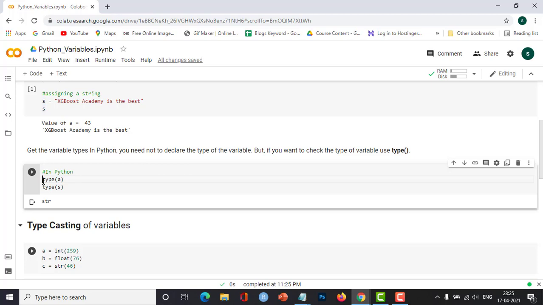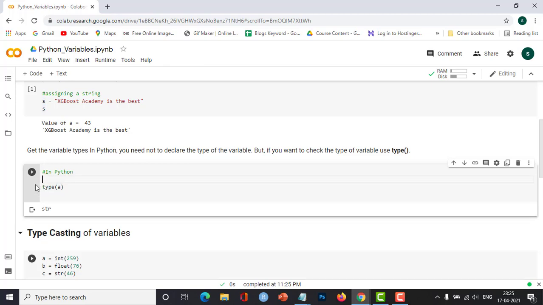But what if I replace this? I'll put it in this way. So look, this type of a is printed over here. The output is given according to the last statement.